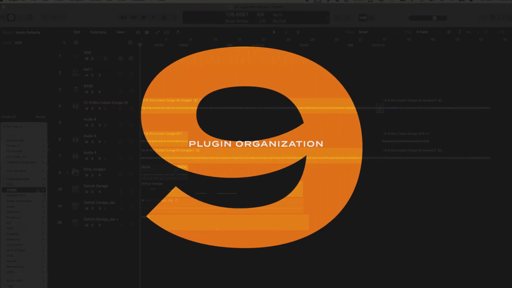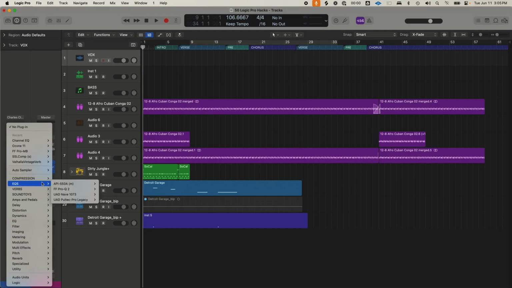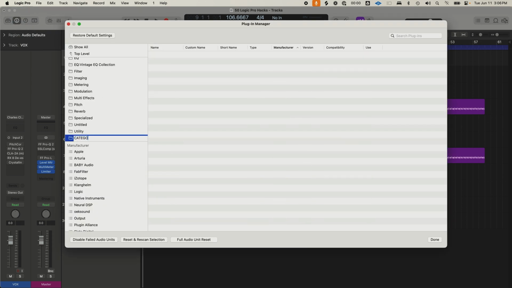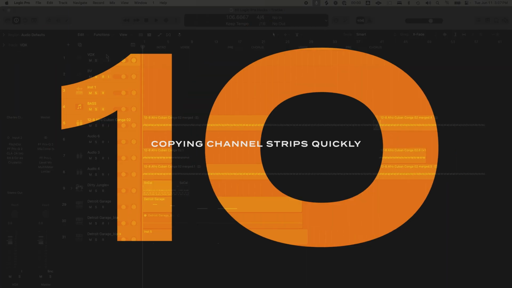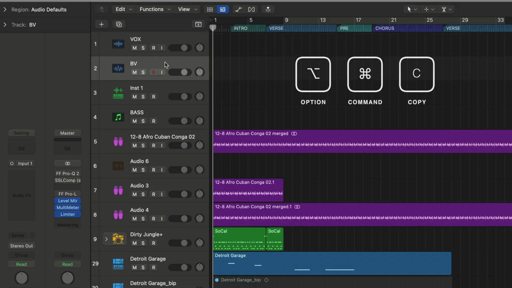Nine, organize your plugins into their separate categories and place them at the top of your plugin library. To do so, open up the plugin manager, create folders, add your desired plugins, and drag the folders to the top. 10, copy channel strips quickly. The shortcut to do this is Option Command C to copy, and then Option Command V to paste.